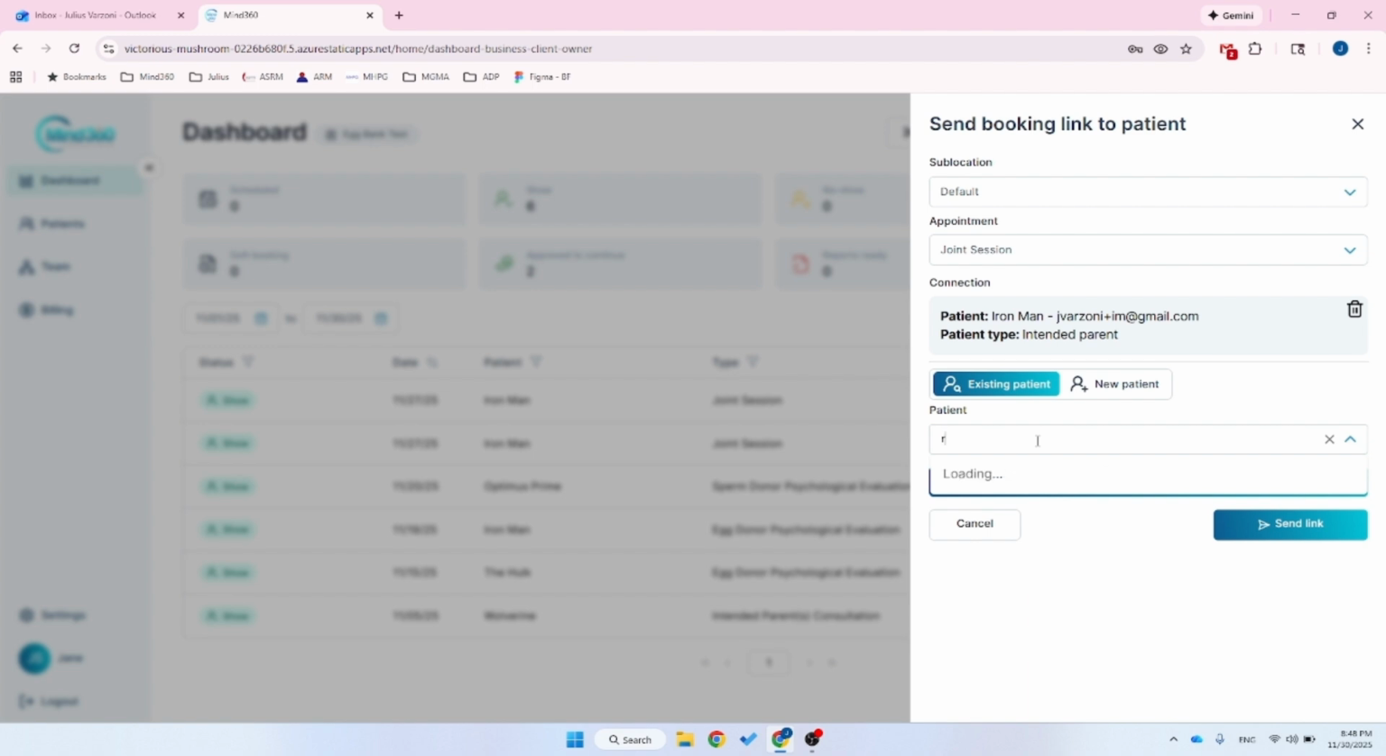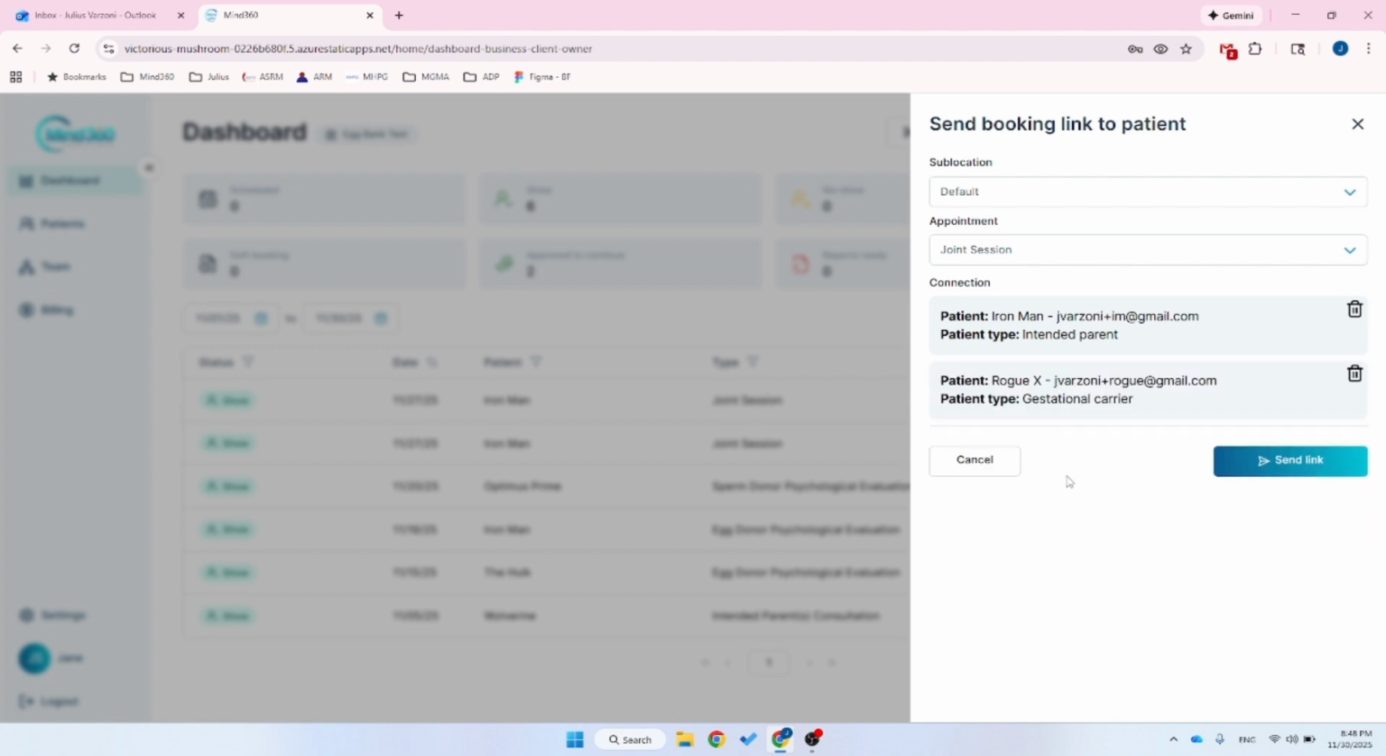Then you go in and you search for the next patient. And then again, you have the email as the unique identifier in front of it. And Rogue is the gestational carrier. Boom. This is all you need to do on your end.